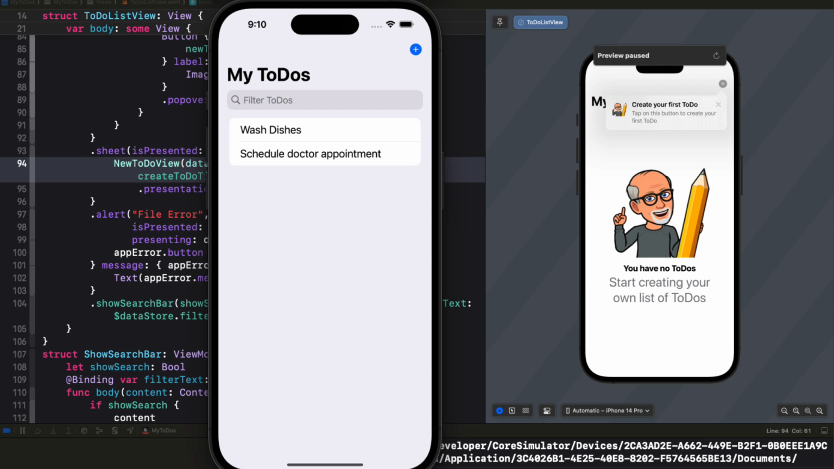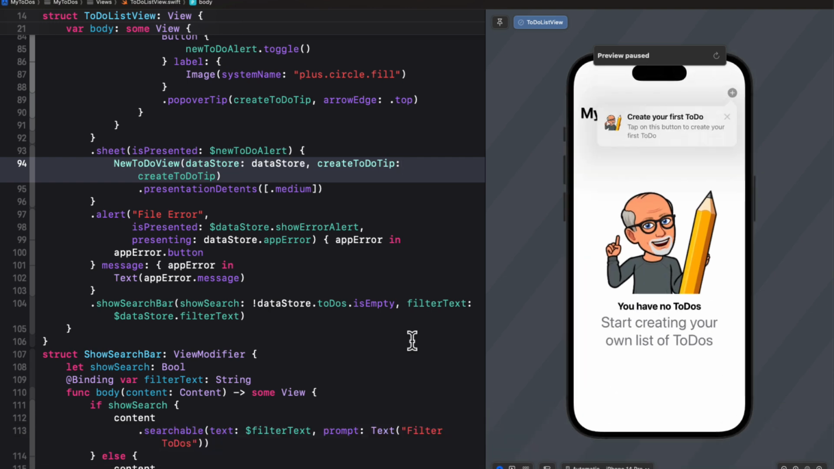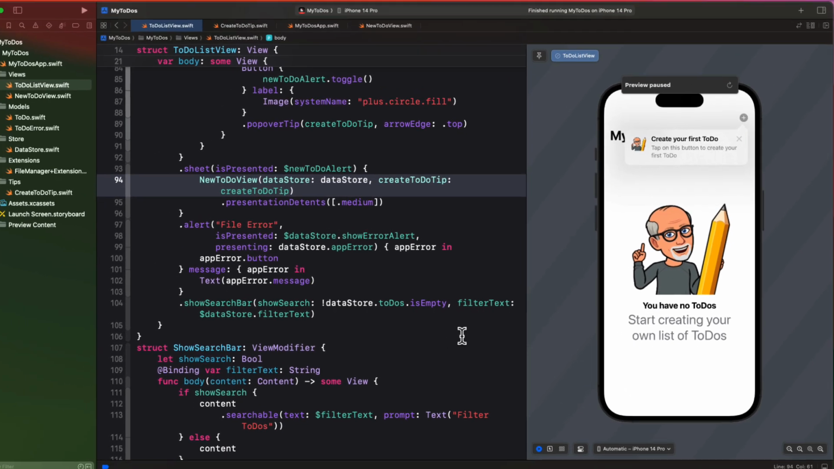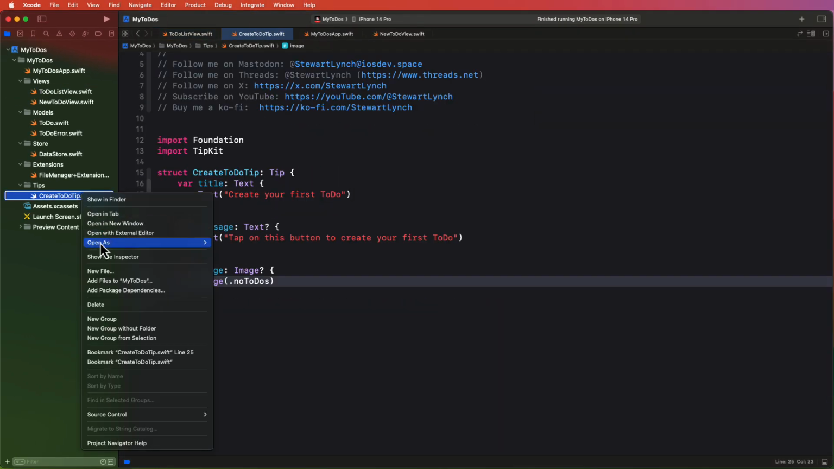For our second tip, I want to show you how you can set a rule for when a tip will get displayed. For new users, it's not clear how one would mark a to-do as completed, or indeed delete. I know how to do this, but your users might not. So let's create a new tip for that.